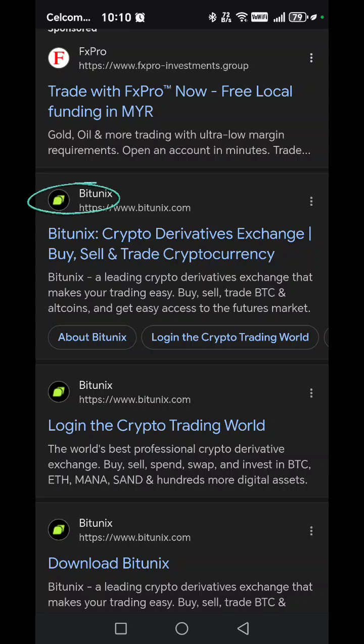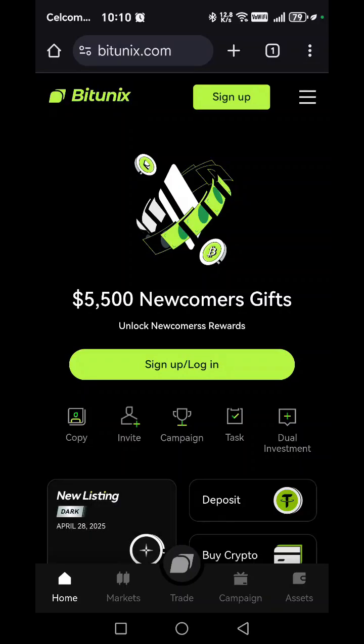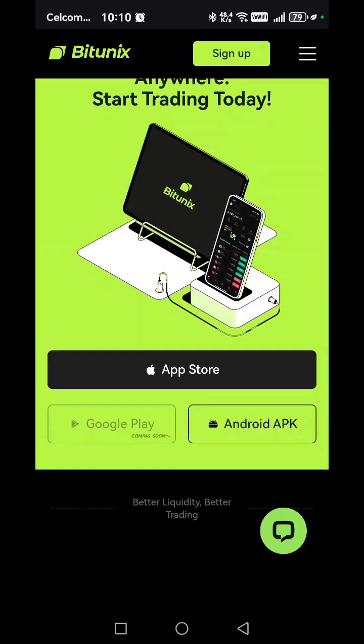So look for the one with this icon where you can see the logo of BitUnix, and the address is going to be bitunix.com too. Go into that, and it's going to look something like this. You need to scroll all the way down, where you can see App Store and Android APK. On Google Play, it's not available yet. They are still updating the APK file for Google Play.